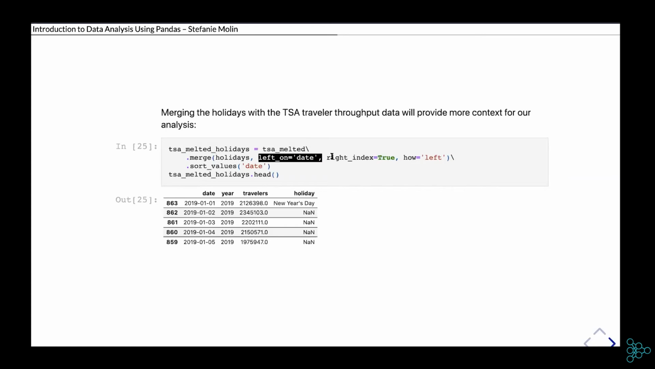Our left on and right index are going to be for our join on clause. So our left on is going to be using the date column from TSA melted. And then on our right side, we're going to use the right index of holidays. So that's what right index equals true. This is done to illustrate that you can target the index and also the column. Obviously, you don't have to do it in this format. You can use any combination. So at that point, we have our data merged, and we're just going to sort by the date. So if we take a look now, you see that the first date we have here is New Year's Day 2019, but the day after it, we don't have a holiday, which is exactly what we were expecting.